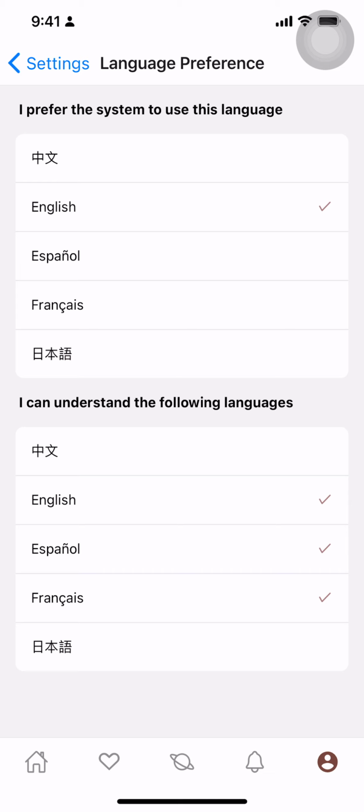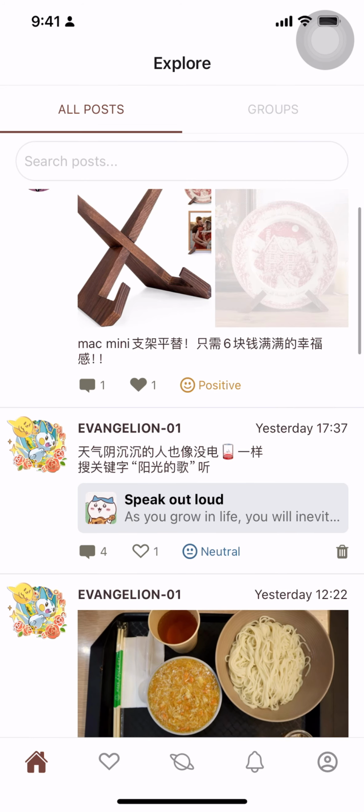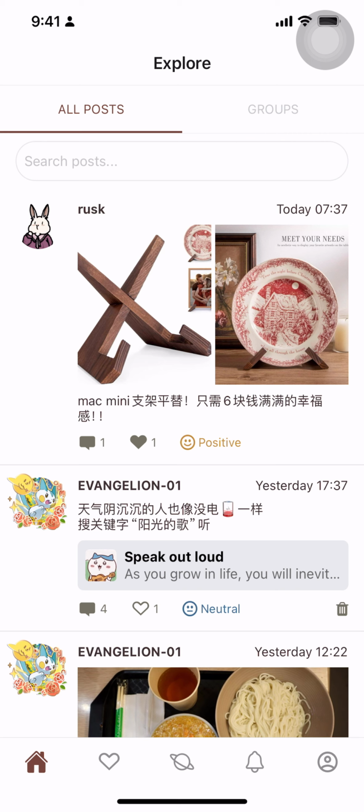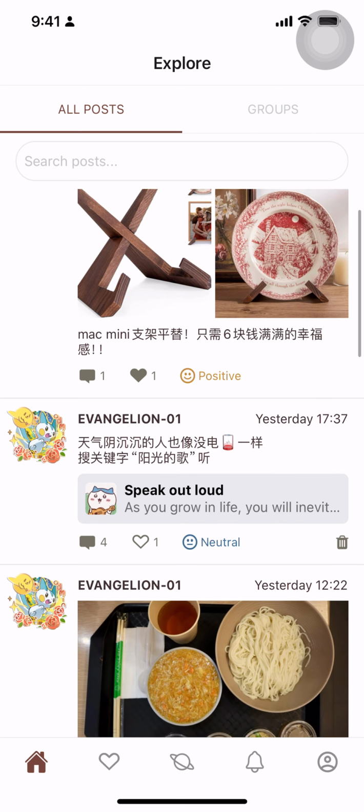But what happens if I click Chinese in this "I can understand" component? And now I can see all the original posts.